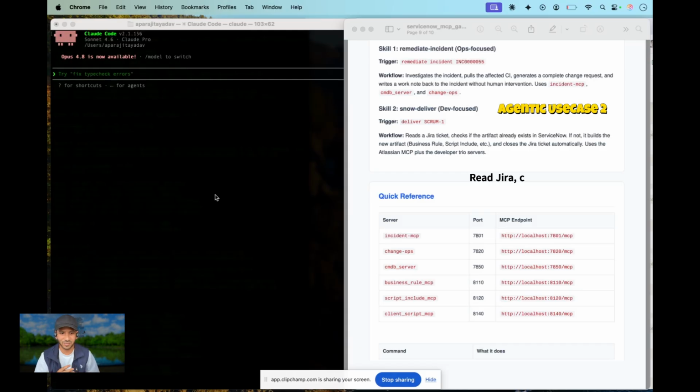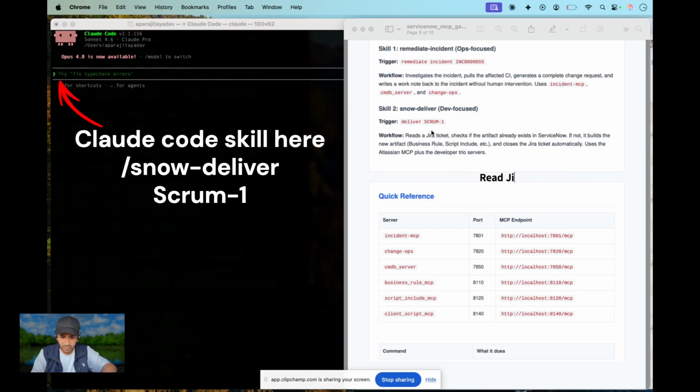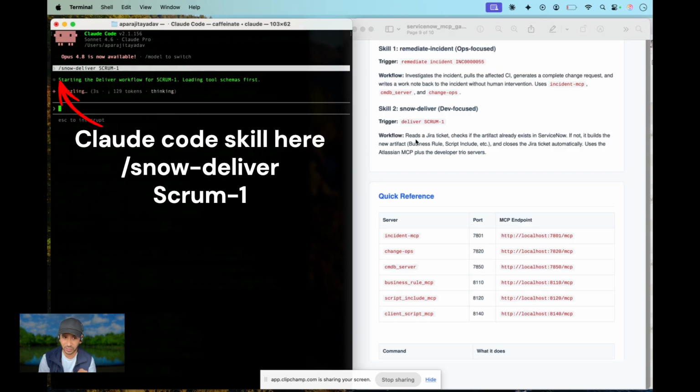In this section, we are going to use Claude Code to deliver a full dev-focused SDLC delivery. So it is going to read a Jira ticket, and let's just start with it. For that, as you notice over here, I've created this skill, and here I just have to provide the name, Scrum 1, and what it is going to do, it is going to read a Jira ticket.